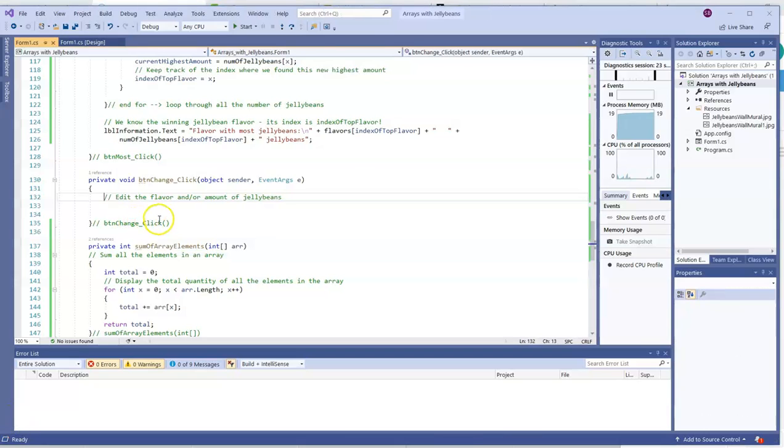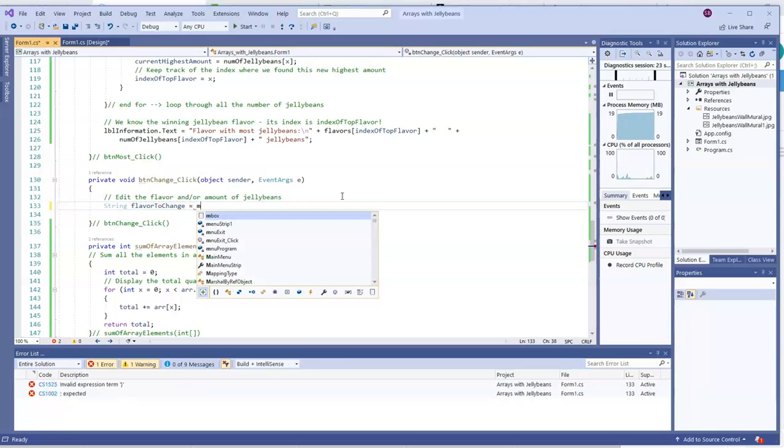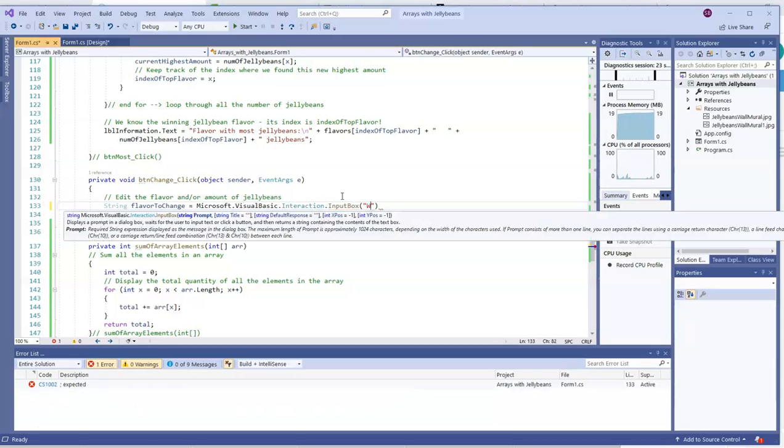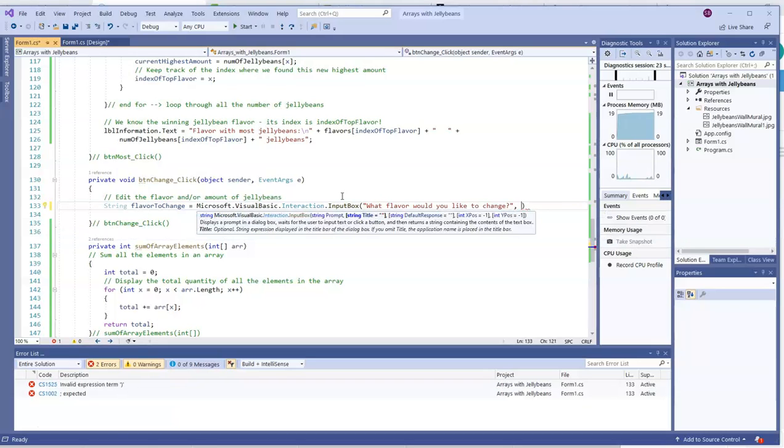Now, what if we want to edit a flavor? And or the amount of jelly beans. We're just going to edit flavors, and then if you want to deal with the amounts later on, you can. So we'll ask the users for what flavor they would like to change. We'll get that out of an input box. And it's possible the flavor they're asking for is in the array. It's possible it's not in the array. But we'll find out what flavor they want to change, and I'm going to call it flavor to change.